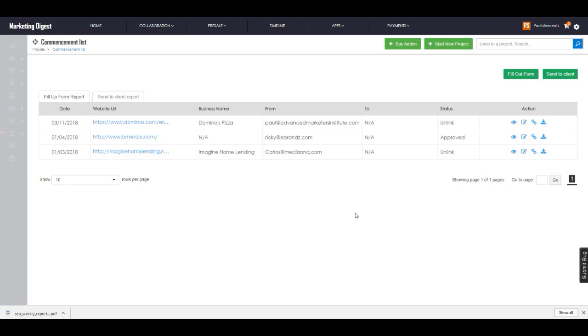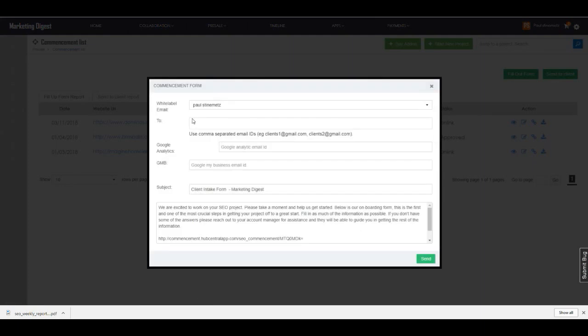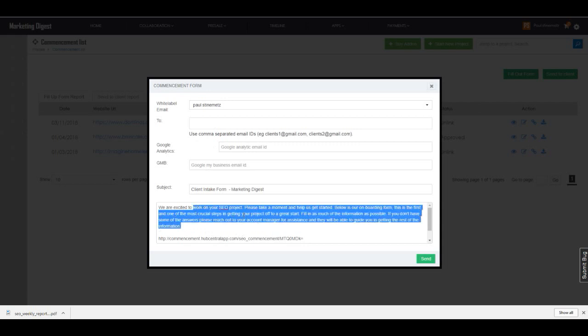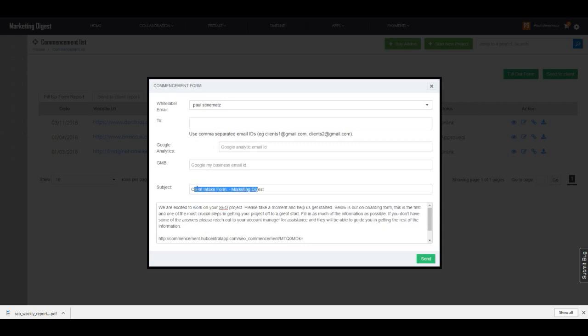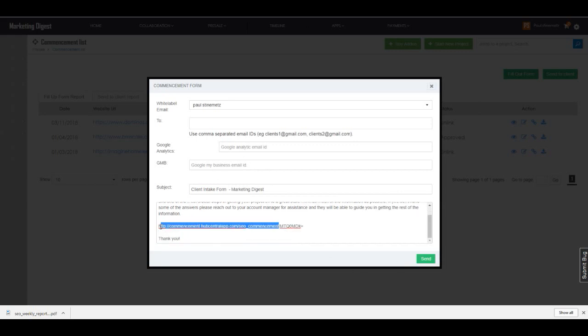Now, if you prefer to simply send the intake form to the client, you can do that by clicking the button Send to Client, and it's going to ask you what email do you want to send from, who do you want to send it to, and you can customize the message as well as the subject line on the email. And hit send, and it will send a link to fill out the intake form to the client.